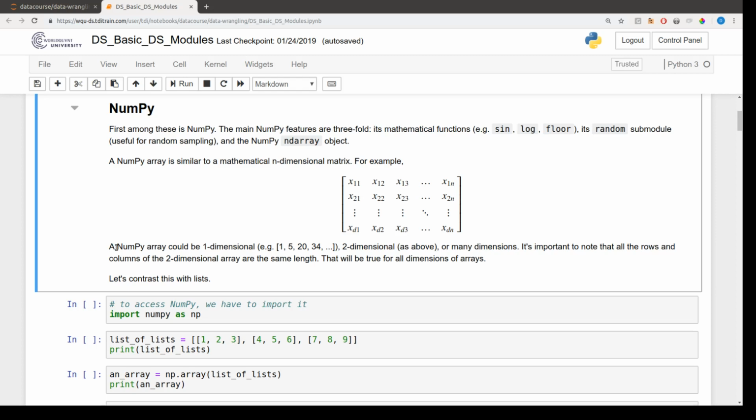So since a NumPy array is n-dimensional, it could be one-dimensional, like this, two-dimensional, like we have up here, three-dimensional, if this were to somehow go into the screen, if we had a depth, and then we would have three numbers indexing each element of the array, the row, the column, and the depth. And it could be 4 dimensions, 5 dimensions, any number, as many as we want.